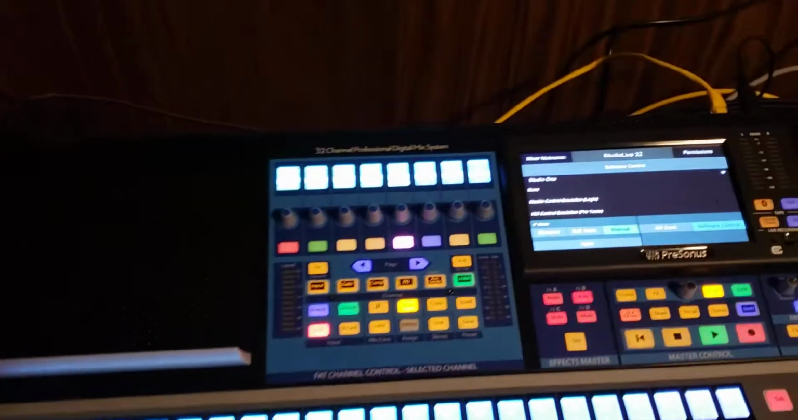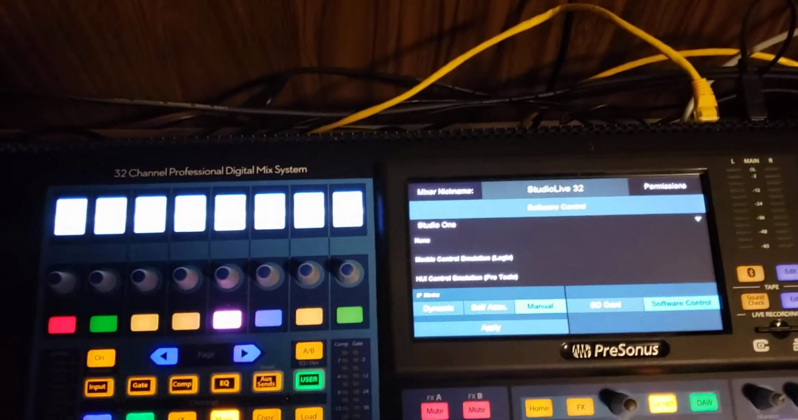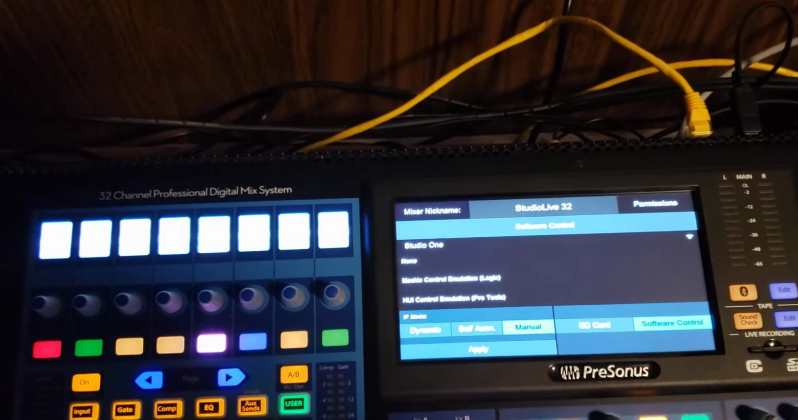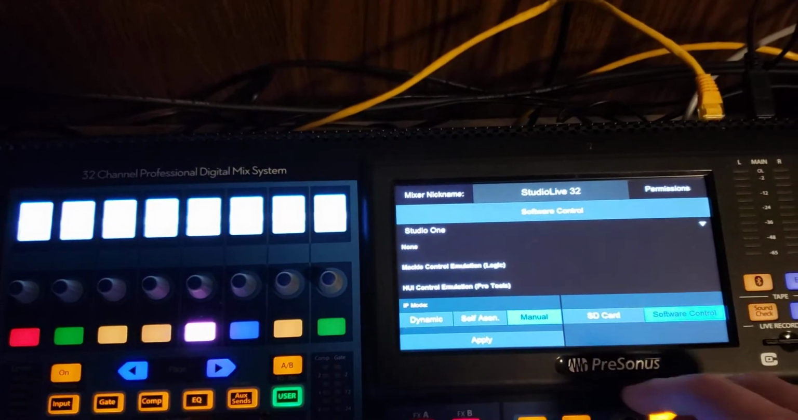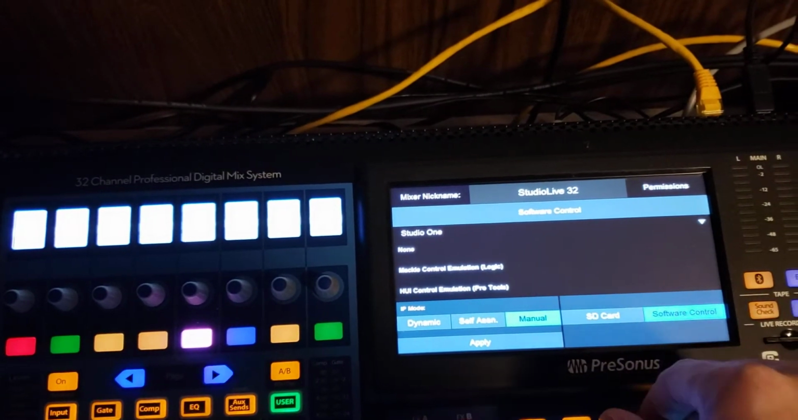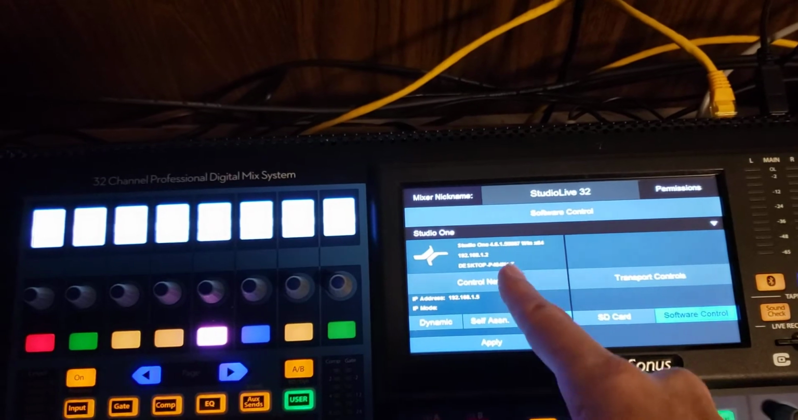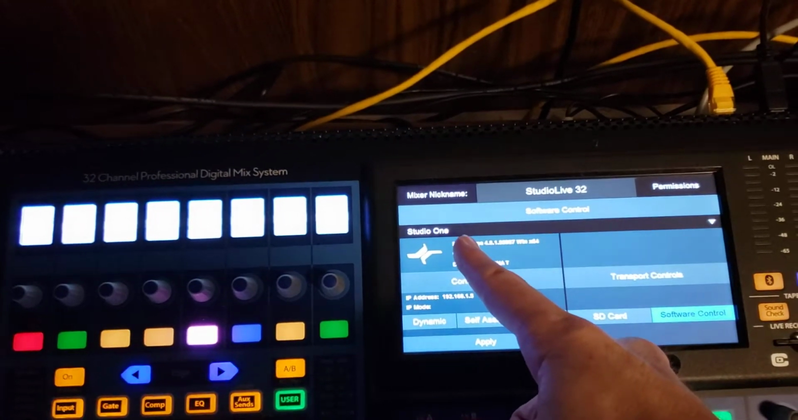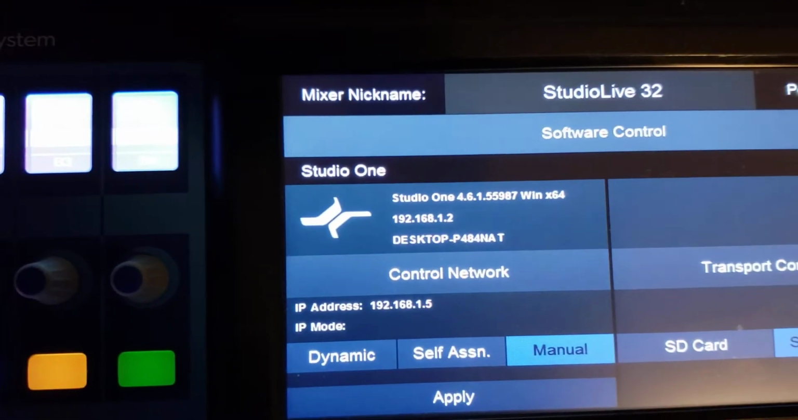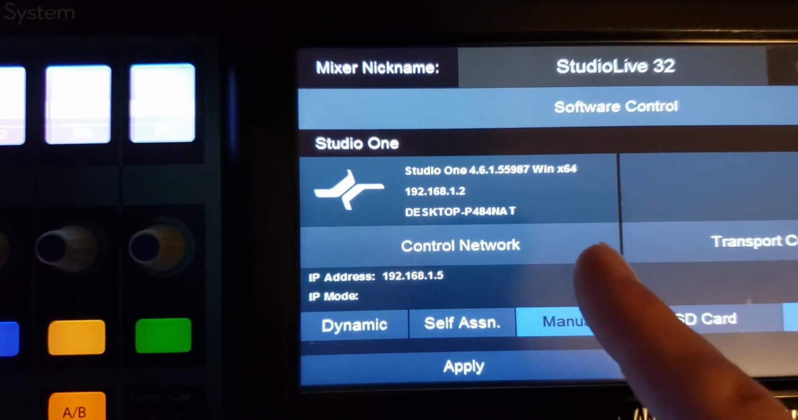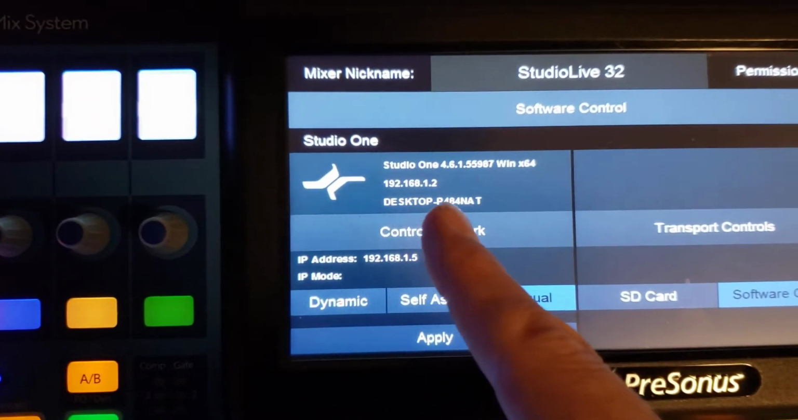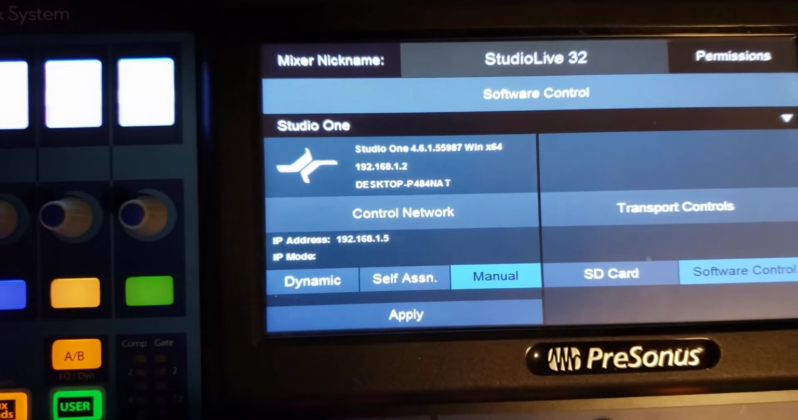And then let's go back over here. Let's see. Oh, look, it seems to have fixed itself. So now, if we go to the drop down, you can see it's pointed at Studio One. In this case, it gives you the firmware number, WinX64, and that's the IP of that desktop.